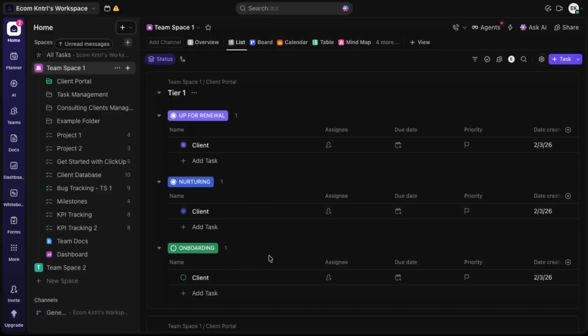In today's video, I'm going to teach you how to integrate ClickUp with Notion. By the end of this walkthrough, you'll have your ClickUp workspace connected to your Notion pages so that information can move more smoothly between the two tools.